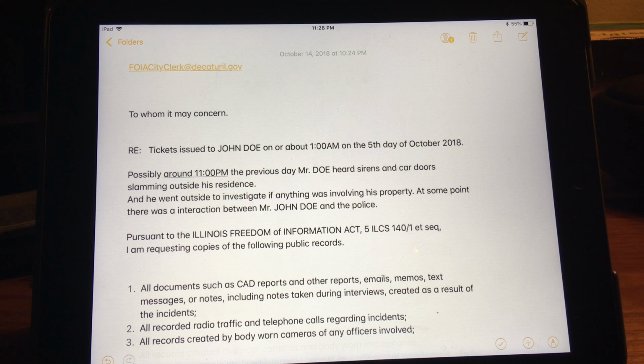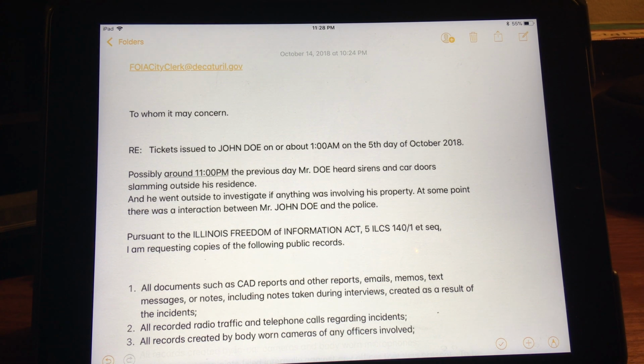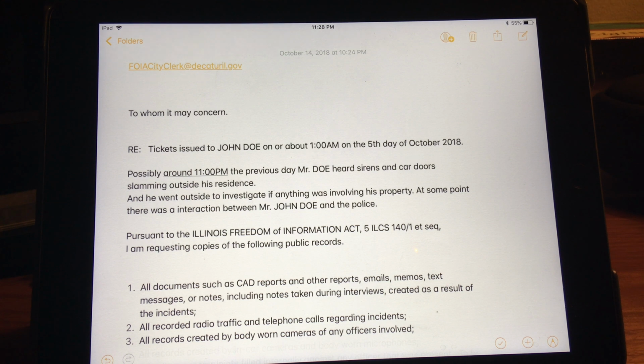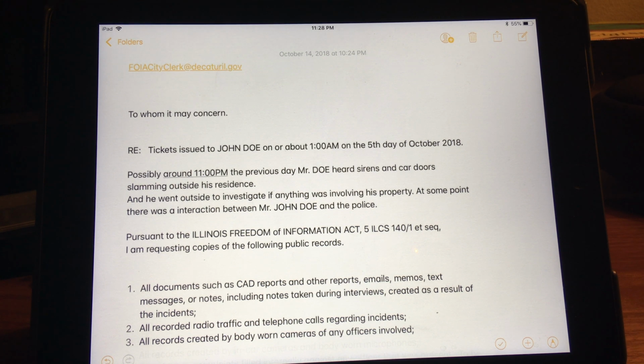So this way, if they know, maybe we heard it through scanner radio, or we heard it through a second-hand party. It doesn't really matter, but what we can say is a little information to help them understand what we're exactly looking for. I try to be as vague as possible, like I said. What I've written here is, possibly around 11 p.m. the previous day, Mr. Doe heard sirens and car doors slamming outside his residence, and he went outside to investigate if anything was involving his property.